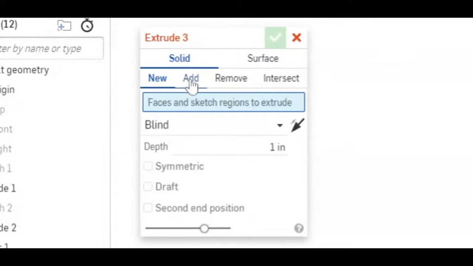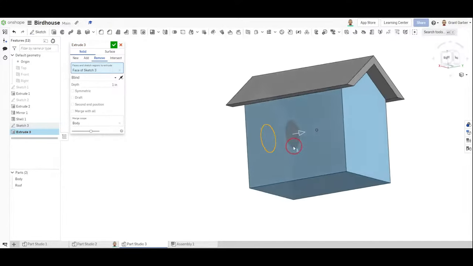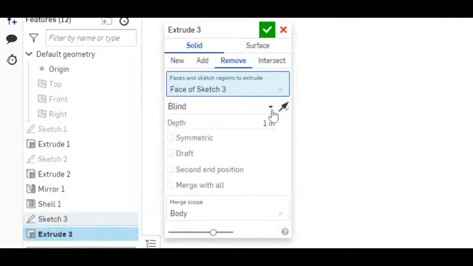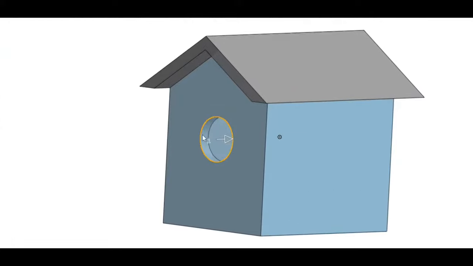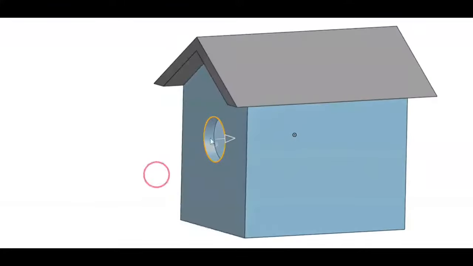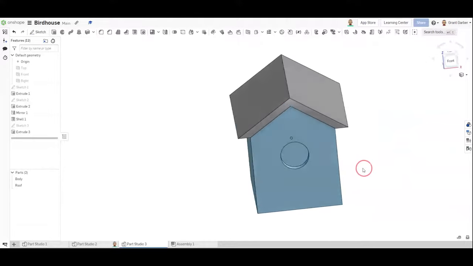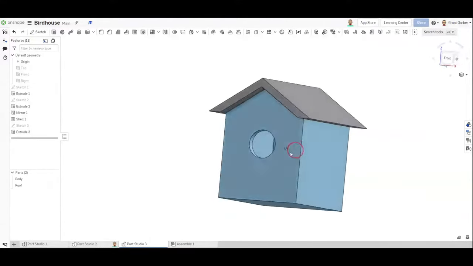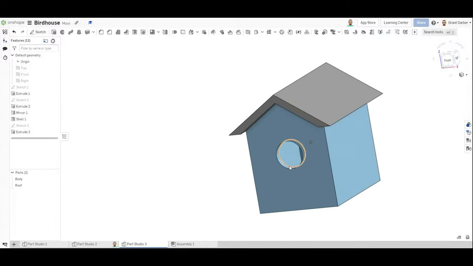This time, instead of adding or creating a new solid, I'm going to remove. So I want to click on the circle because that's what I want to remove. And instead of blindly going to a specific depth, I'm going to click on up to next. And that means it's going to remove solids up until the next face it encounters. And the next face it encounters is the backside of this wall. So it is removing everything up till that back. All right, and that just allows me, if I decide to change the depth or if I add something else in there, it still removes the whole thing and not just 1/4 inch or whatever it is.